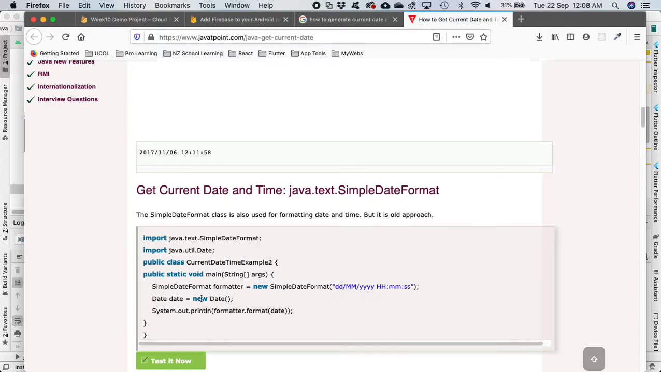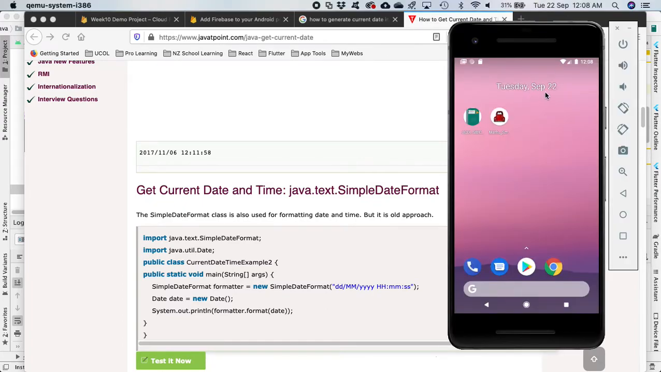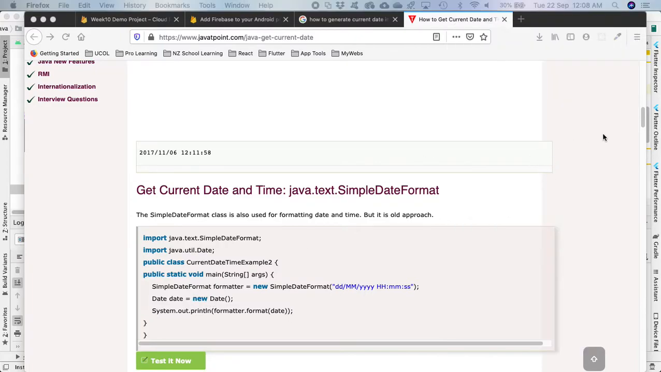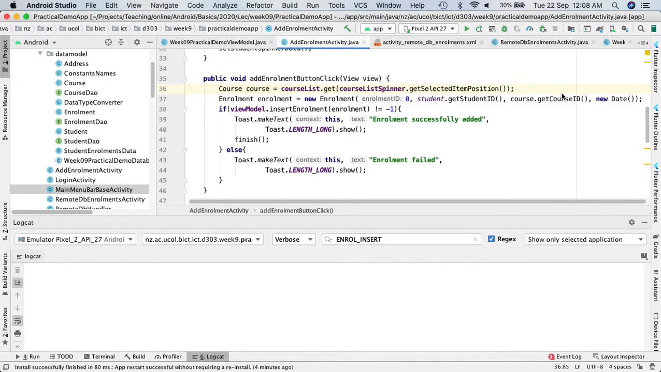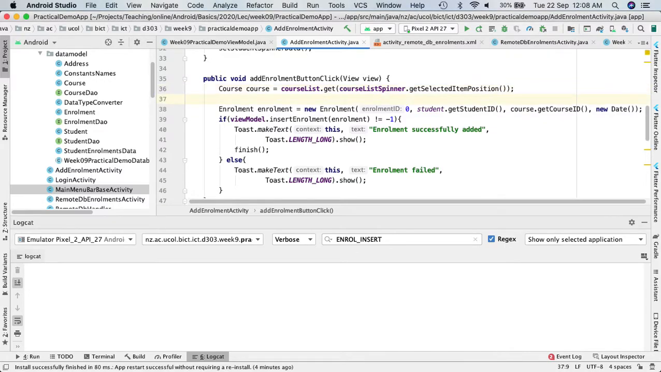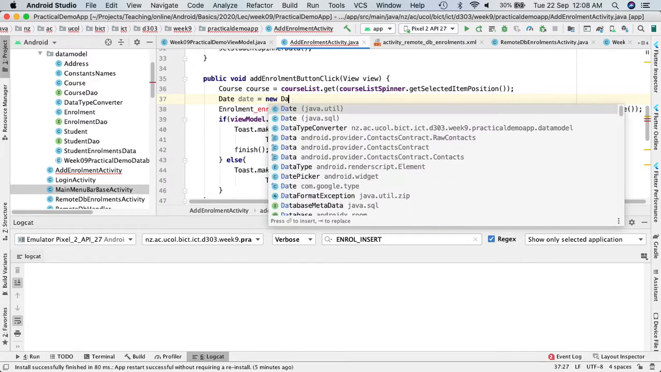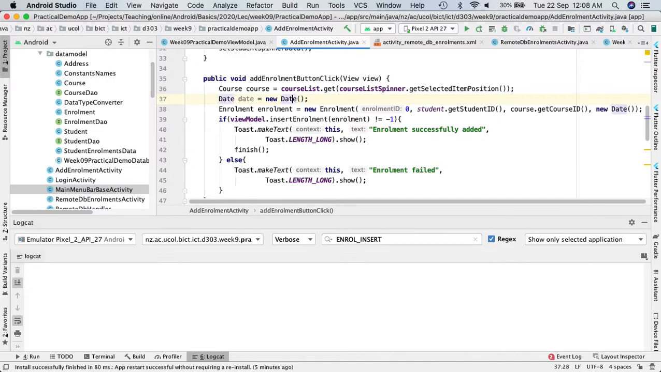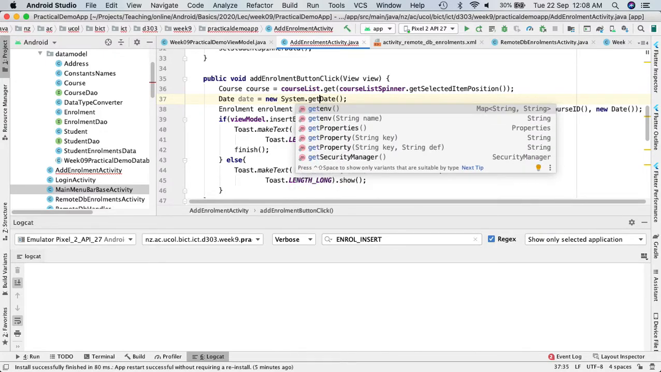So simple date format, I'm just saying new format, and then it is formatting that specific date. So new date should give me the current date. What's the problem with my emulator? It is showing me 22nd of September, Tuesday. Then what's the problem? I mean, that's because when you hit the new date. Okay, let me do this thing here. Okay, so we have date is equal to new date. Or can we use this system dot get.